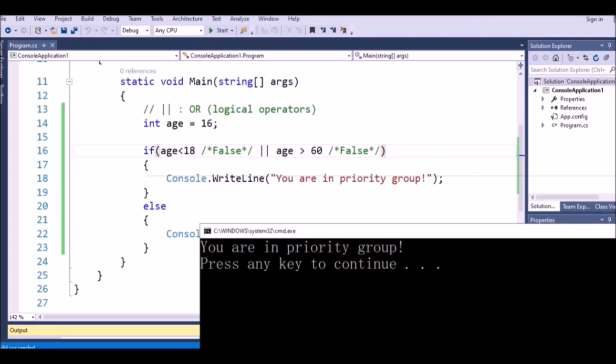When it prints this statement to the console, it means that the program goes inside the if statement and uses console.write to print the message you are in priority group. Because our age value is 16, which is less than 18, so that is true. When that's true, the condition in the logical OR operator will be true, so it prints this one.